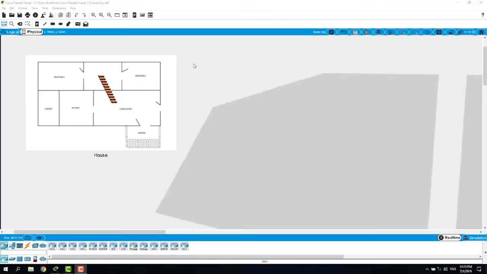Okay, hi everyone. We are from Group 8 from Computer Network class, and today we are going to present our project, which is a Home Control System using IoT, developed with Cisco Packet Tracer software.